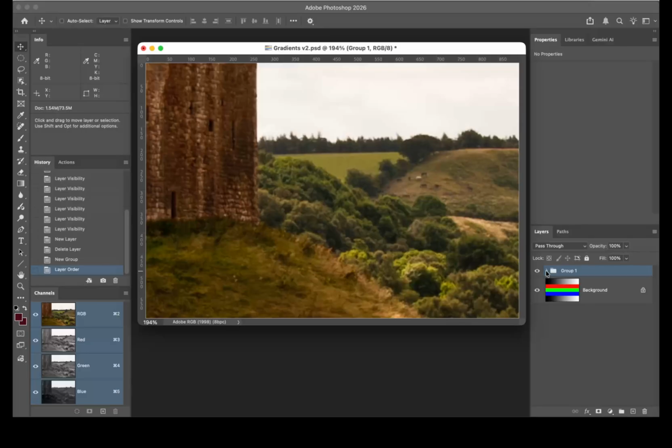It doesn't change anything about the way your image looks. Again, this is strictly an organizational thing. If you double click on the word that says group, you can actually call this castle or whatever. I'm just showing you how this goes.